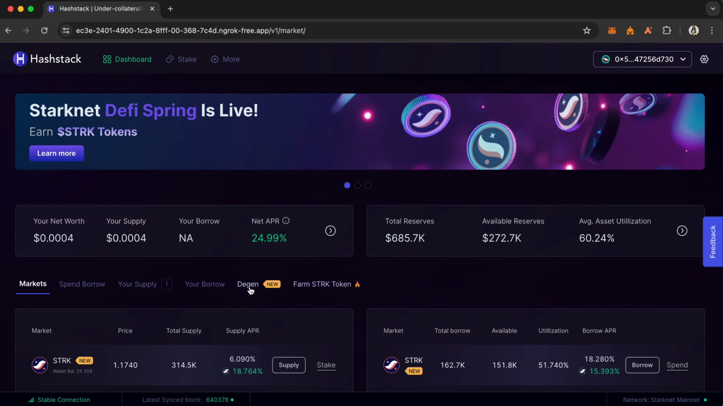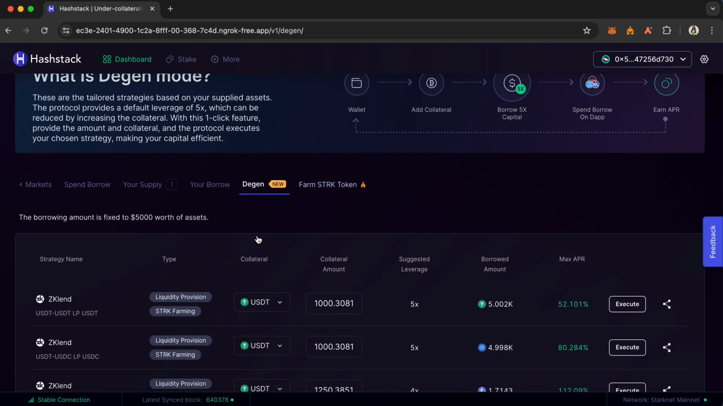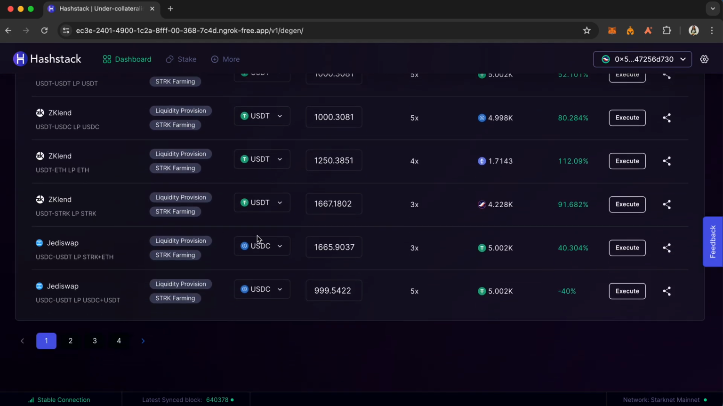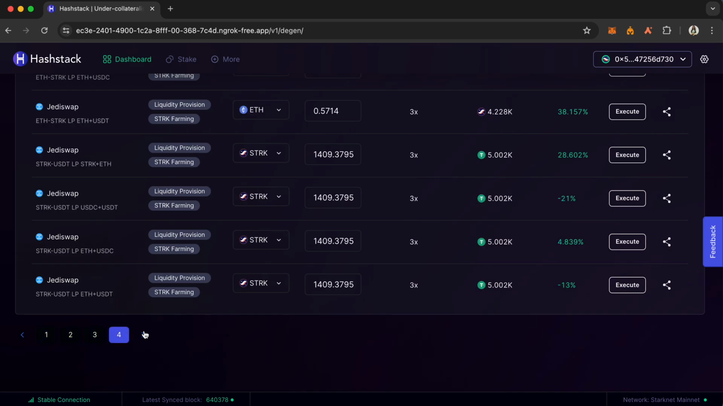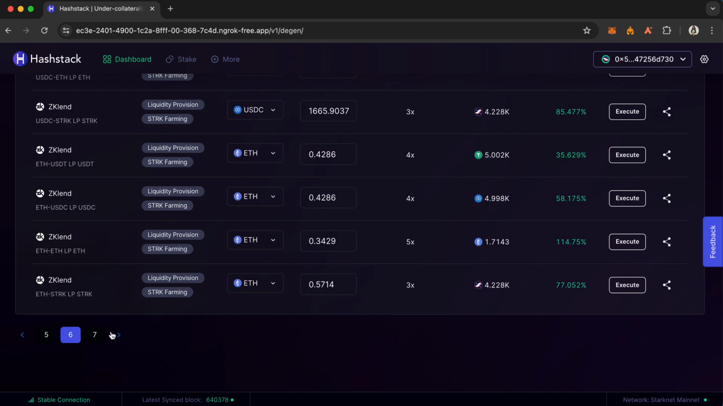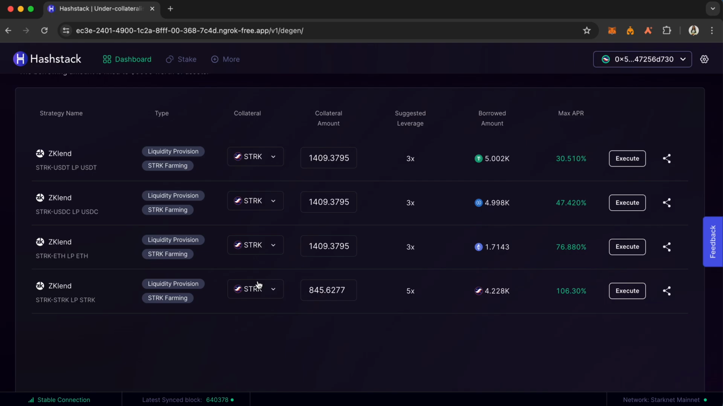To access Degen mode, simply go to the Degen tab. Here, you will find a selection of potential market strategies to explore and execute. Remember, Degen mode is exclusive to users with a minimum balance of $1,000 worth of a single asset.